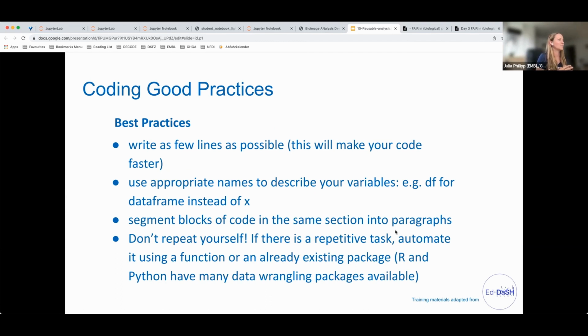And then segment blocks of your code that go together. So if you're loading in a file, make that one block. If you're creating a plot, make that a second block, and don't have them bleed into each other. It's going to be much easier to repeat. And try not to repeat yourself.